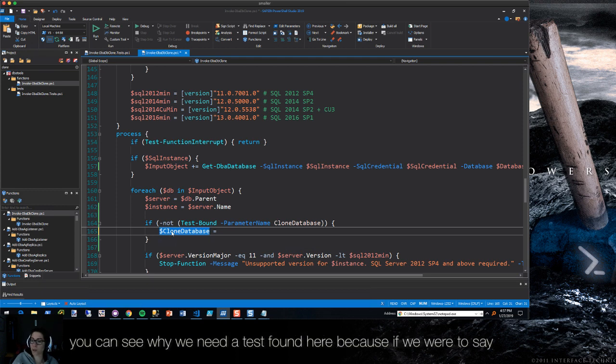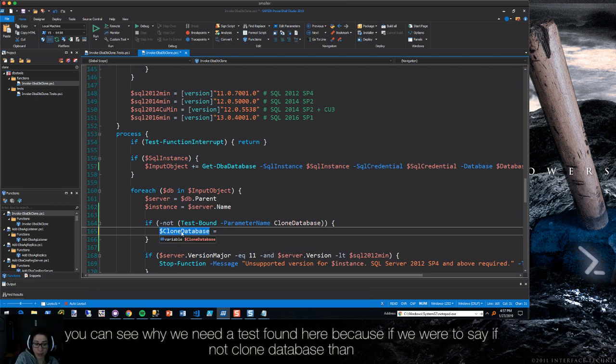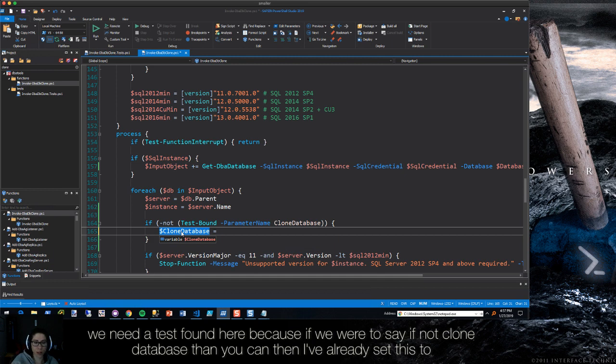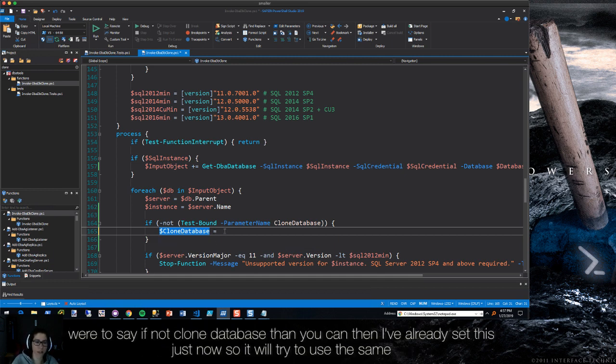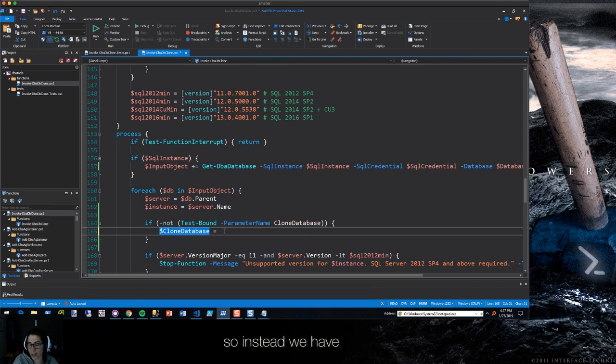So you can see why we need a test bound here, because if we were to say if not clone database, then I've already set this just now. So it would try to use the same variable over and over again. So instead we have something called test bound, and you can get this command in Frederick Weinmann's module called PSFramework. He has, I think, Test-PSFBound that can test to see if somebody actually specified it as they were typing out the command.